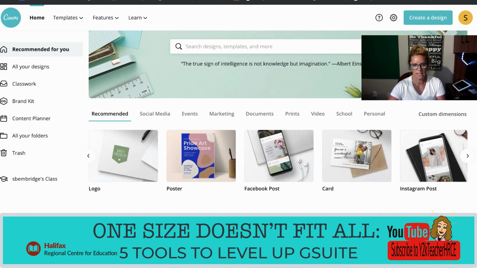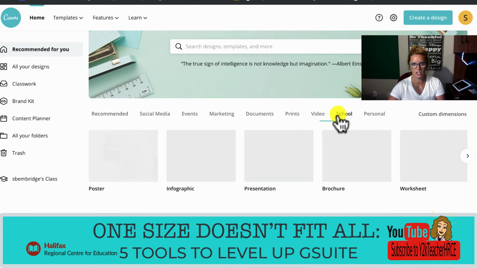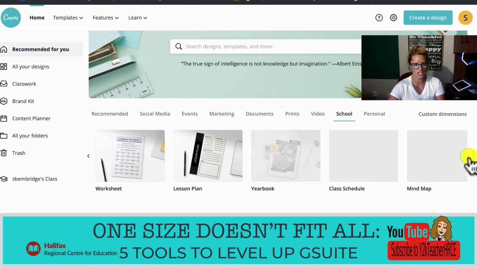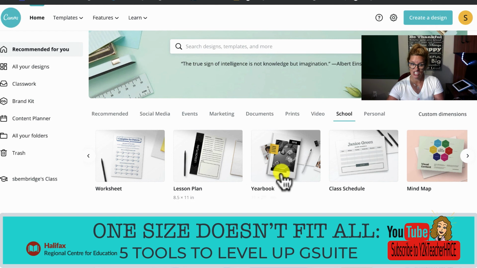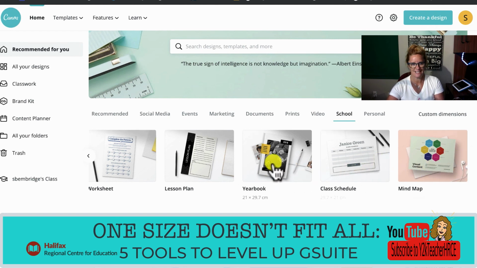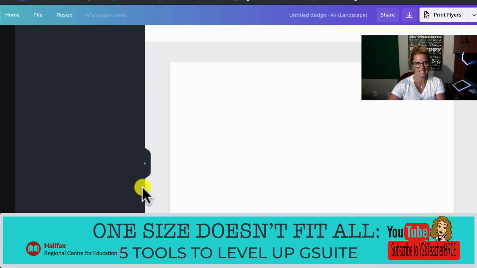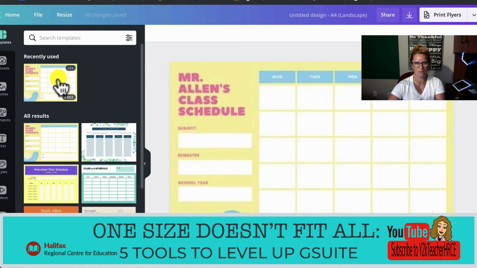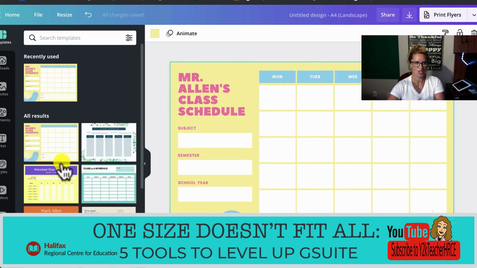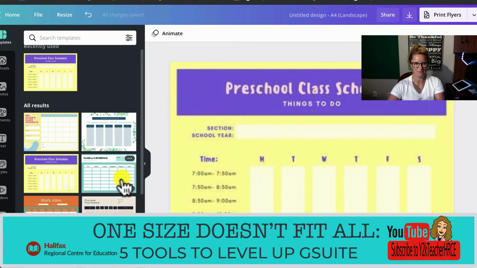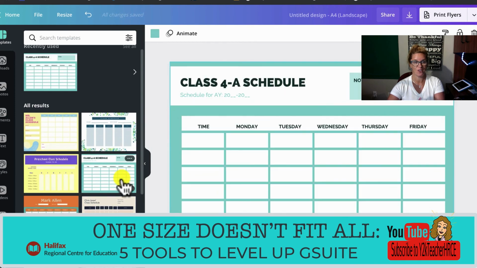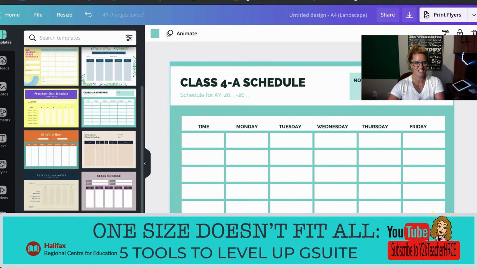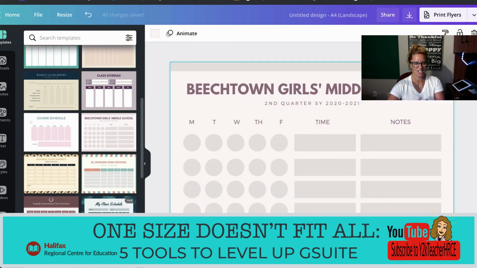So let's see, we're going to go back to school. Got worksheets. There are also lesson plan sheets, yearbooks, class schedules, mind maps. Let's just look at the options that are there for schedules. How nice would it be to have one of these beautiful schedules on your website? Look at them. They're so lovely. And again, all you have to do is customize it to suit your schedule.